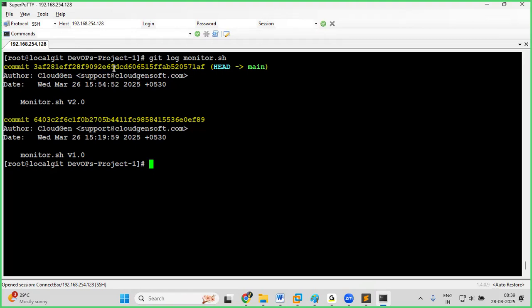From bottom to top, this is the first commit and this is the second commit. From top to bottom, the first one is the latest commit. Note that point: we still have two commits on this file.